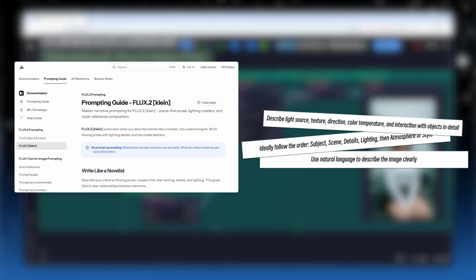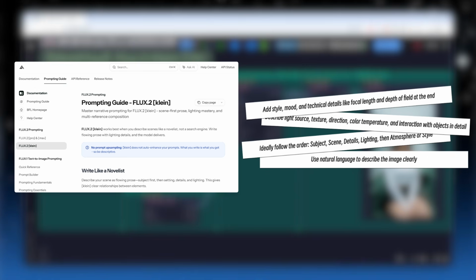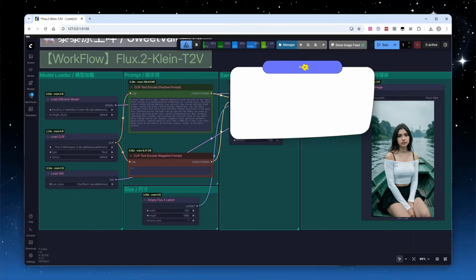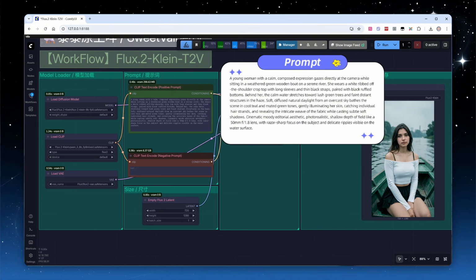Ideally, follow the order of subject, scene, details, lighting, then atmosphere or style. Lighting is crucial. Describing the light source, texture, direction, color temperature, and interaction with objects in detail helps a lot. You can add style, mood, and technical details like focal length and depth of field at the end. Avoid negative instructions. Don't write negations like, don't show blah blah blah. Our earlier prompt perfectly follows these requirements.